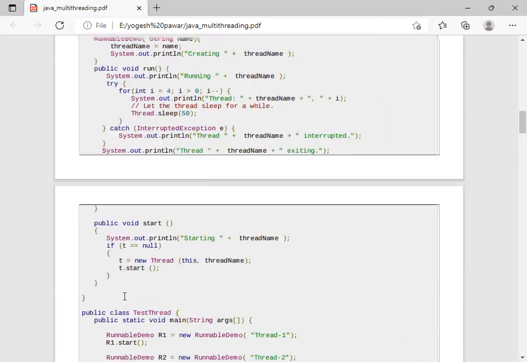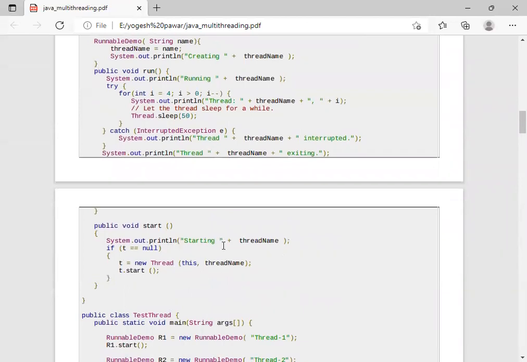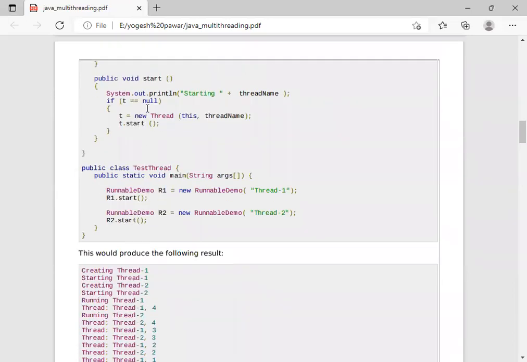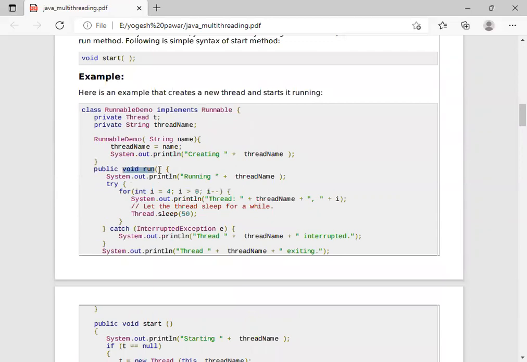We are searching for the start method. Where is start? Basically it is here, starting the thread name. If T is null, it means it is not started, so at that time we have to create a new thread. T is equal to new Thread, this means pointing to the current object and the name of the thread, then T dot start. We are just starting. Whenever we give this start, it searches for the run method, so it comes here and just executes.